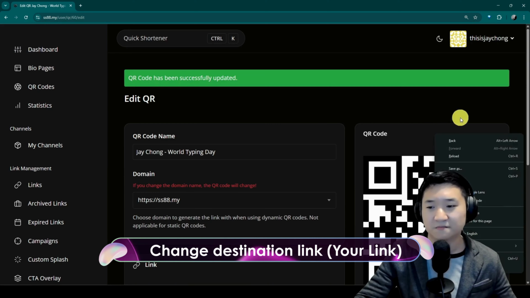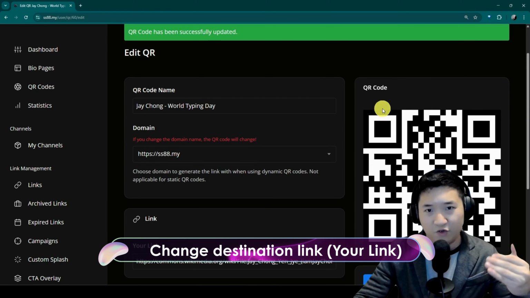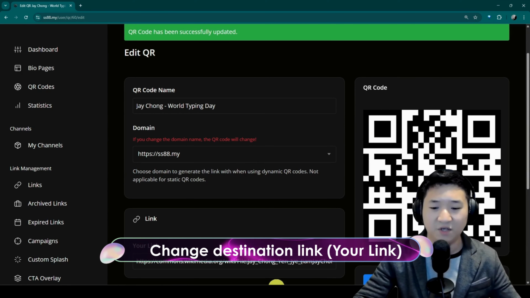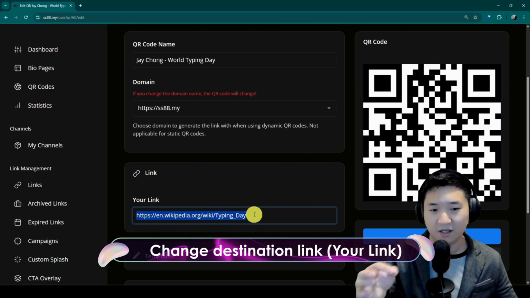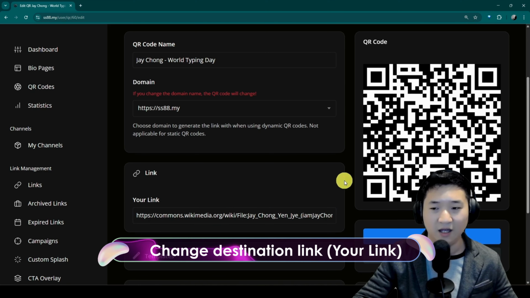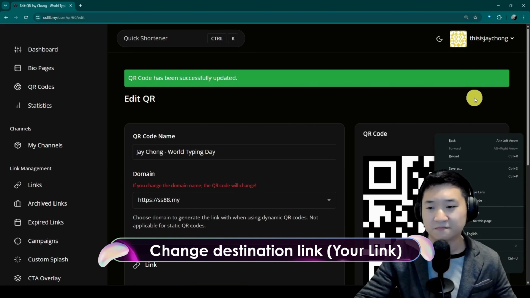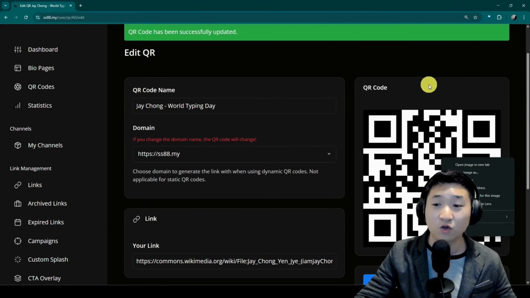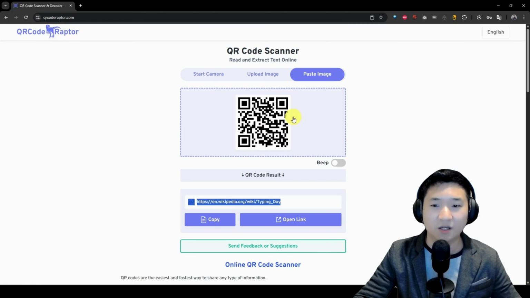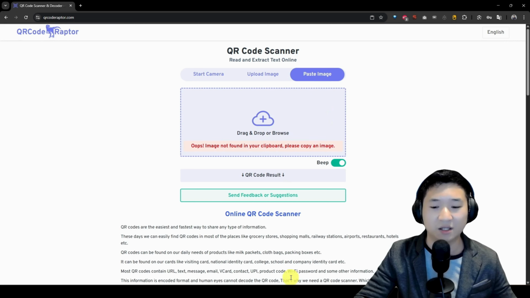So take a look here. The QR code will be the same, and to show you the dynamic, the QR code is working. So I'm going to come here. I'm going to refresh this QR code scanner. I'm going to paste the image, which is the same.